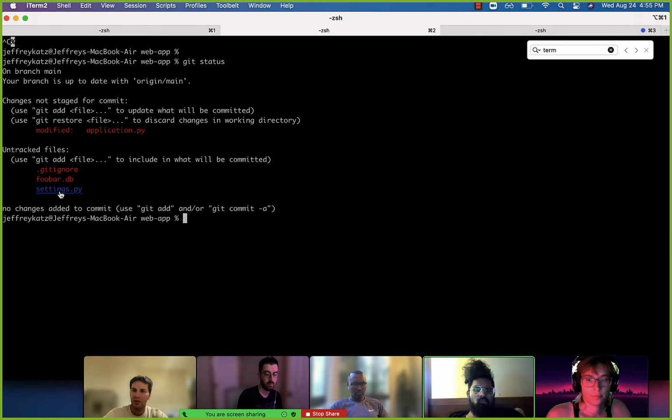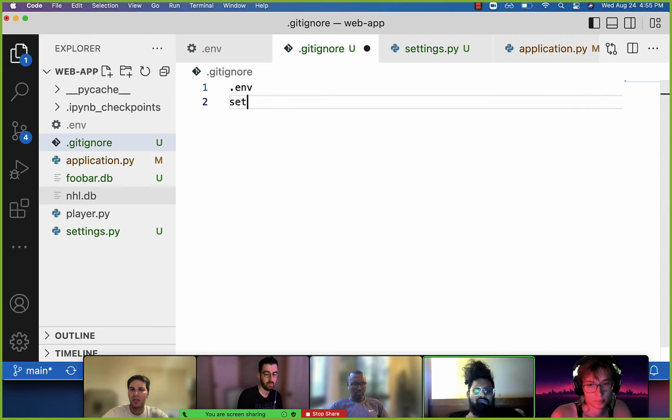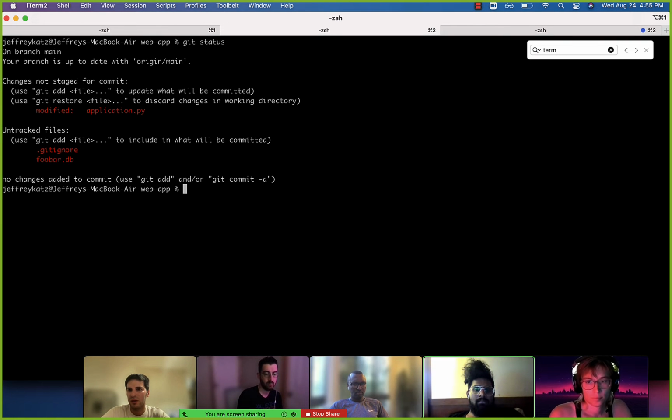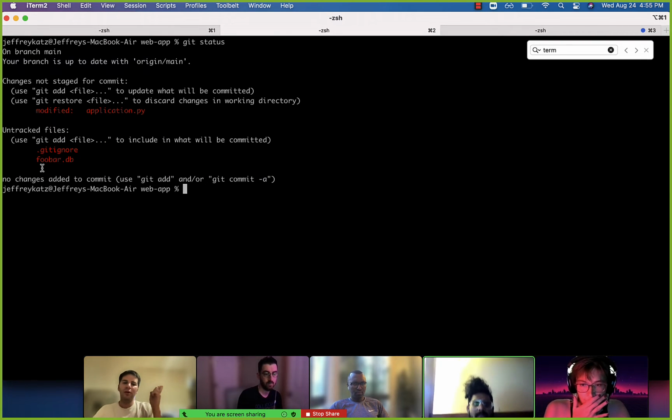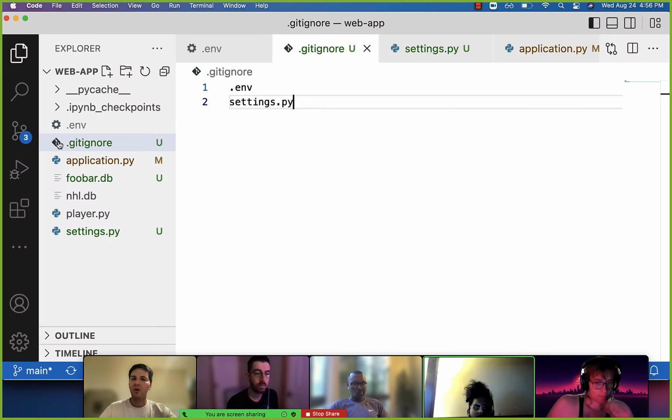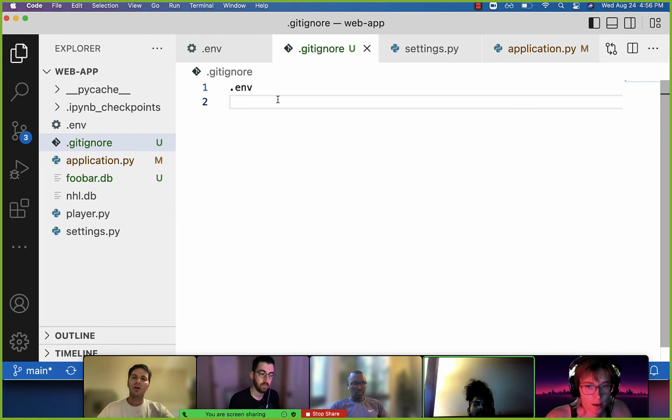Let's see that one more time. If I put settings.py, hopefully it will now not do that. See that? Settings.py is now gone. Right? So if you don't want to include files, generally these are ones like your .env file that store information you don't want to share, you simply list it in your .gitignore file.